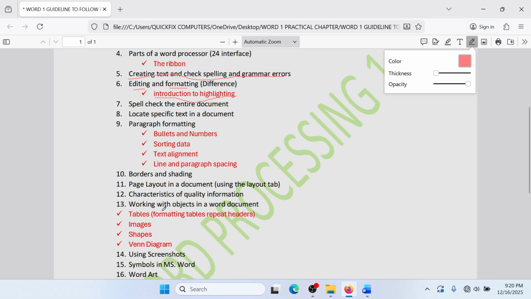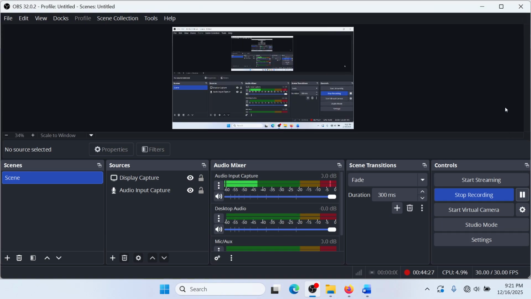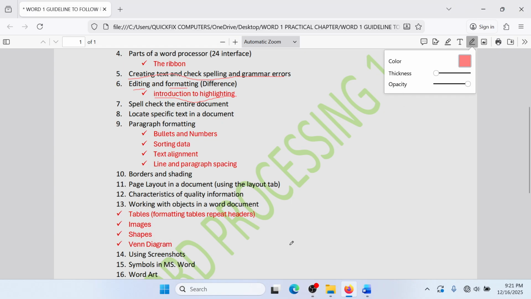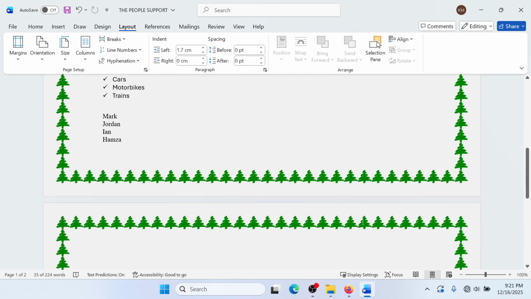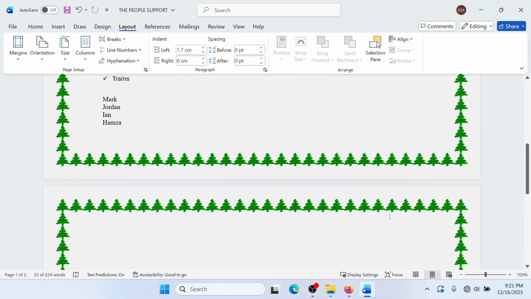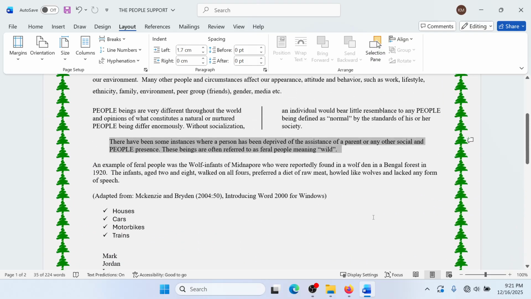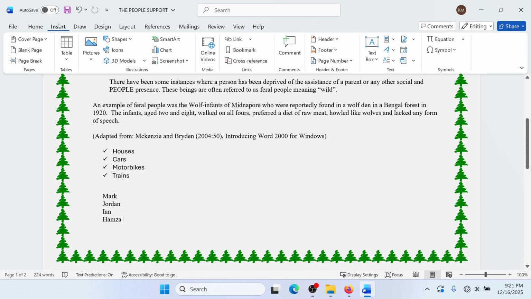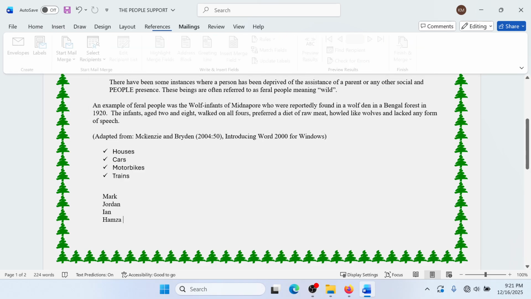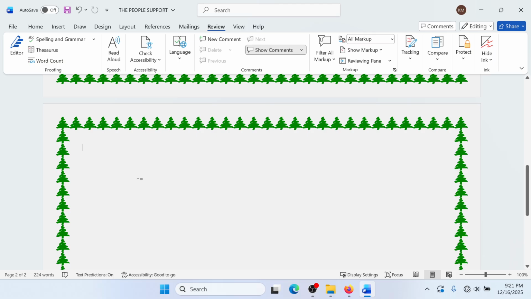Next up is working with objects in a Word document, and I want to start with tables. I want to design a simple table so that you, the viewer, are able to design your table as well. If you want to create another page, click at the end of your work, go to Insert, and then click Blank Page. A new page will be created.